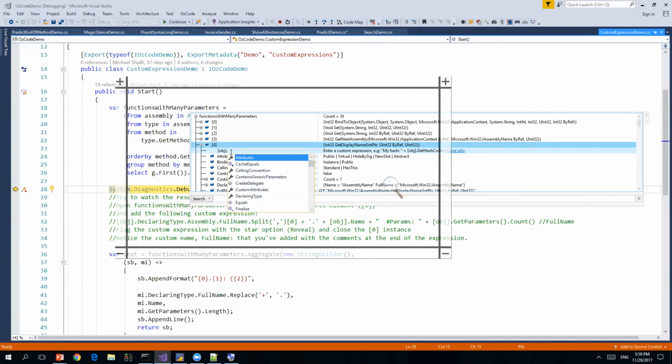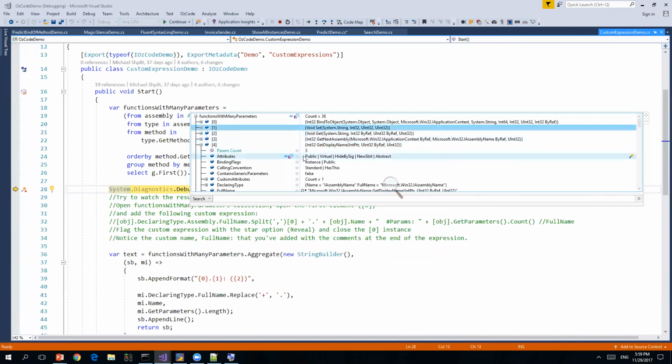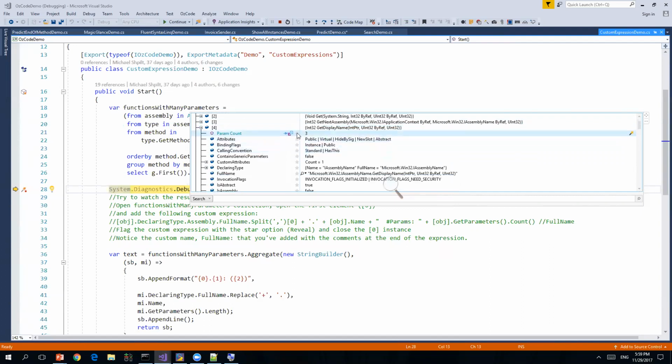So I'm going to say obj.GetParameters().Count. And using common C# syntax, I can give this custom expression a friendly name. So I'm going to call this ParamCount. I hit enter, and boom, it suddenly looks as though I've got a new property inside of this object. But it's not really a new property. It's just something that's going to help me debug this thing.